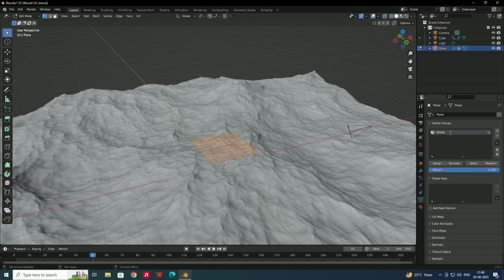And if you want, you can give the name like boat or something. So just give the name like boat. And now this total vertex has to be assigned to this group here. So I will click on this assign. So now the vertex has been assigned to this group.